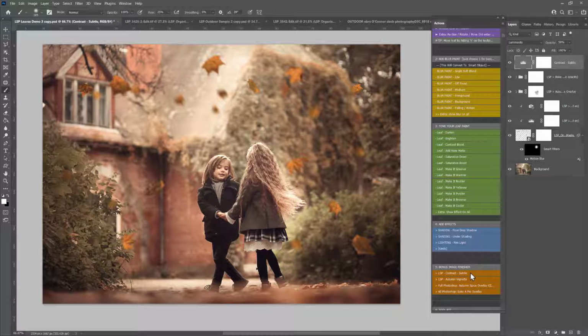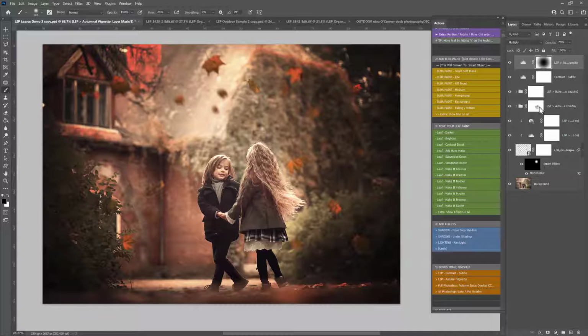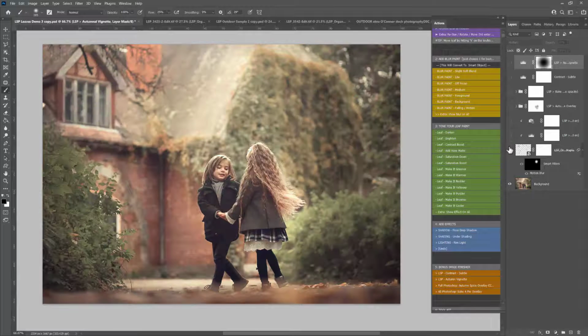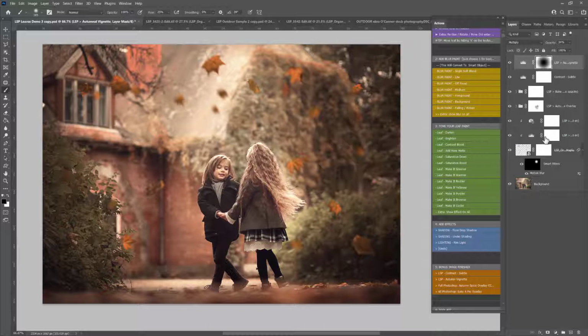You also have Contrast Subtle, which adds this beautiful hint of contrast to your image. And the Autumn Vignette, which will darken those edges. You can, again, bring the opacity up or down. So let's just see there before and after using the LSP leaf overlays. I added the maple leaves.